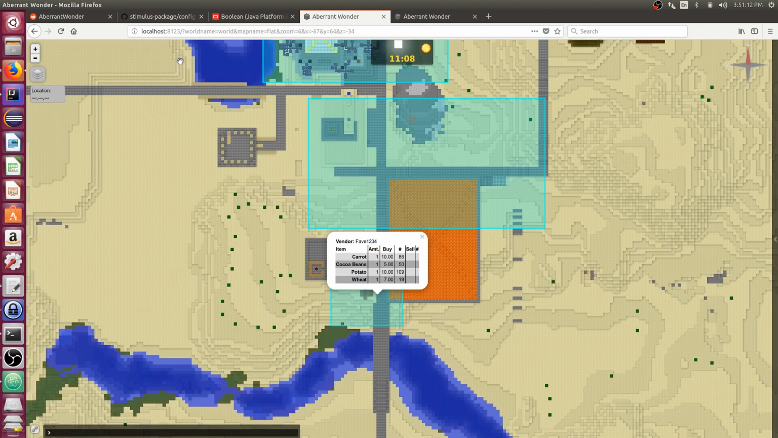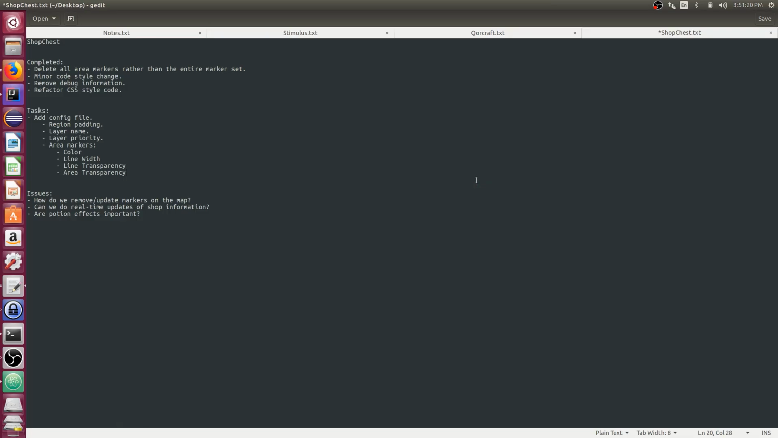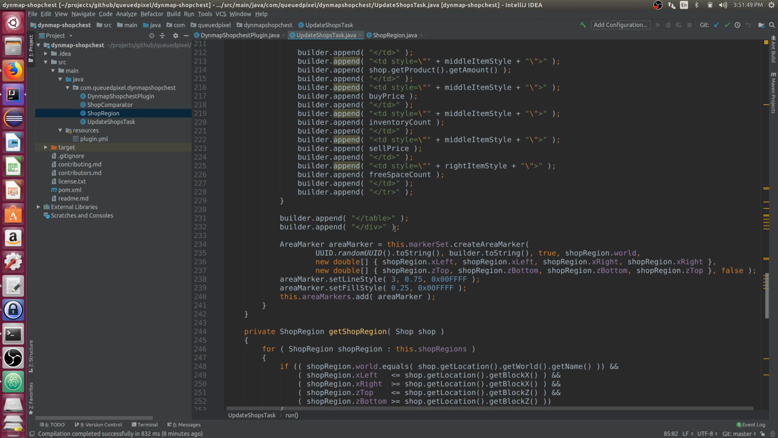In fact, we could probably get different colors for the line and the fill. So let's say line color, line width, line transparency. Then we have fill transparency and fill color, to give people full control over all that stuff.